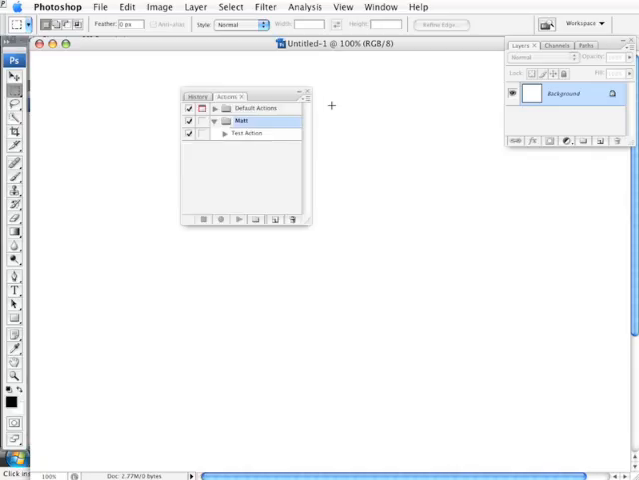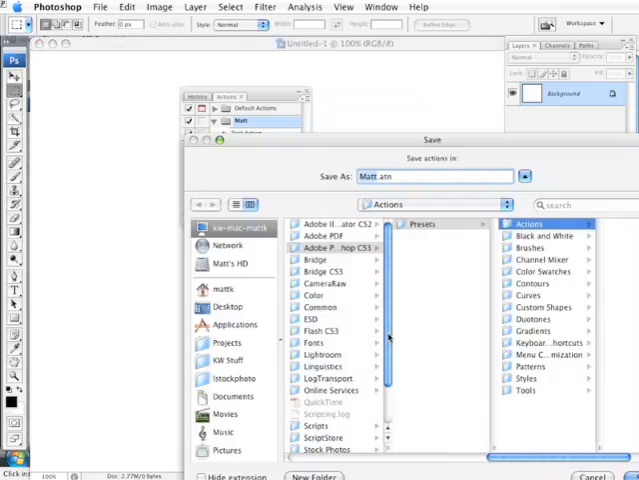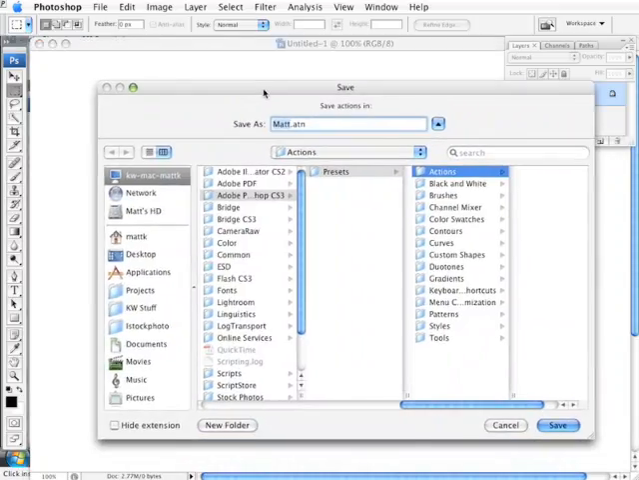Go into your earlier version of Photoshop, wherever you're coming from. Go to your actions. So here's an action set that I've created. Go to the little pop-out menu here, go down to Save Actions. Alright? And save your actions somewhere where you can find them.